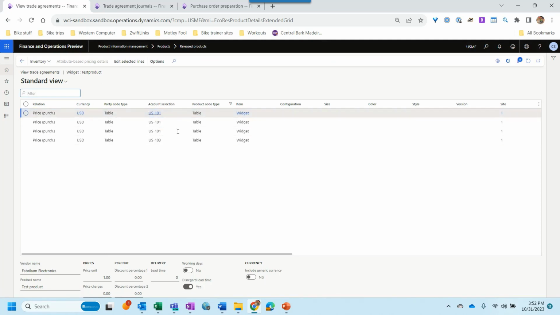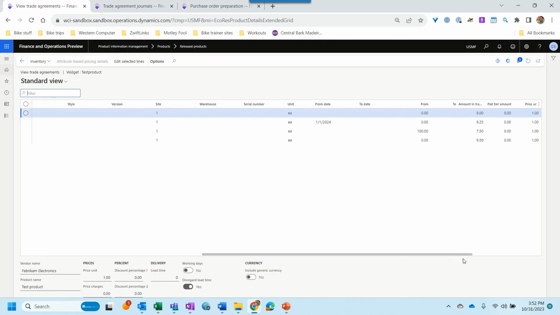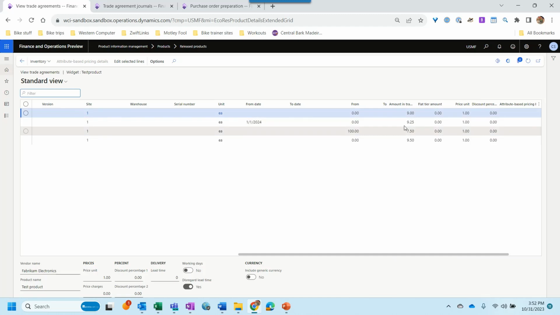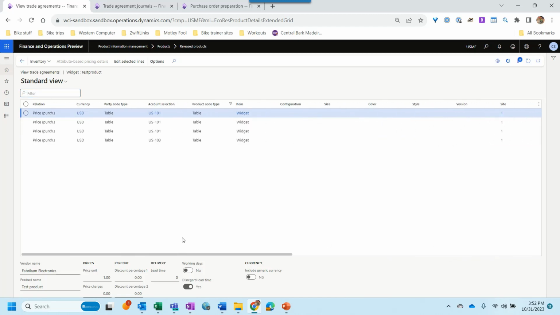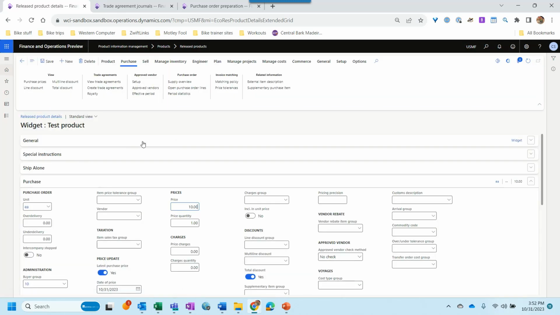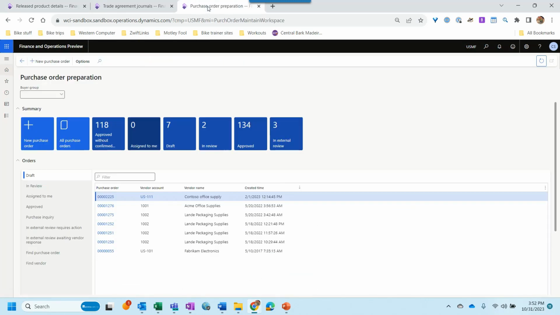And you can see the different vendor relationships there. And scrolling over to the right, the different effective dates, different quantities, different prices, etc. So that kicks in and makes them effective. Now, to show how they work on creating purchase orders, I'll just bring up a sample purchase order here. And we'll start by buying the product from a vendor that we do not have a price agreement with.